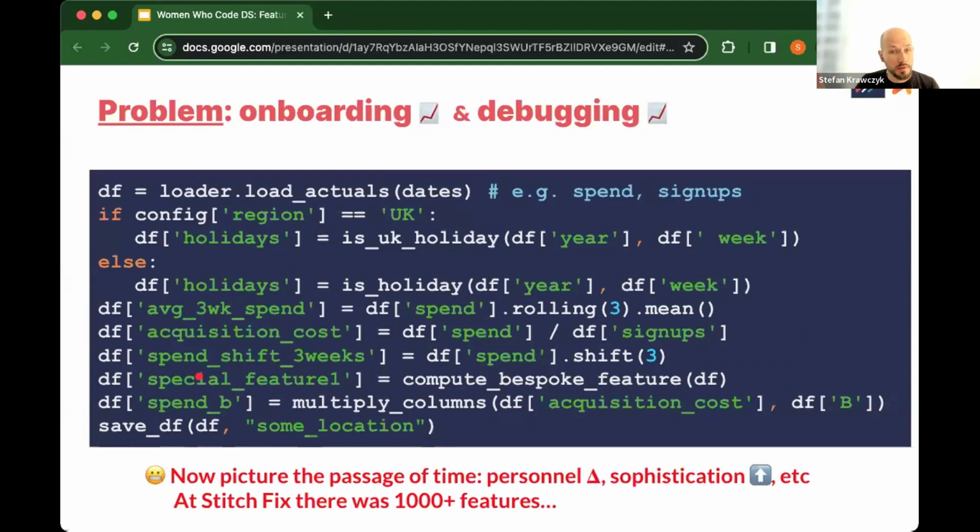So at Stitch Fix, there were over 1,000 features before we brought in Hamilton. And so effectively, it took a long time for someone to ramp up to be productive and in a way that they didn't break things. And so effectively, to debug, the people who could debug the code base the quickest were the most tenured on the team. Right. And so as this grew, things got worse.